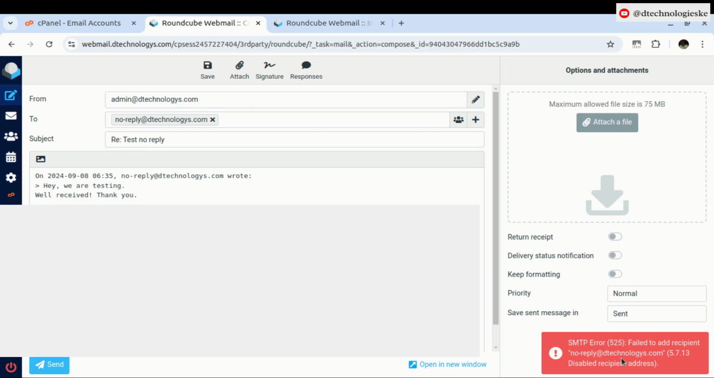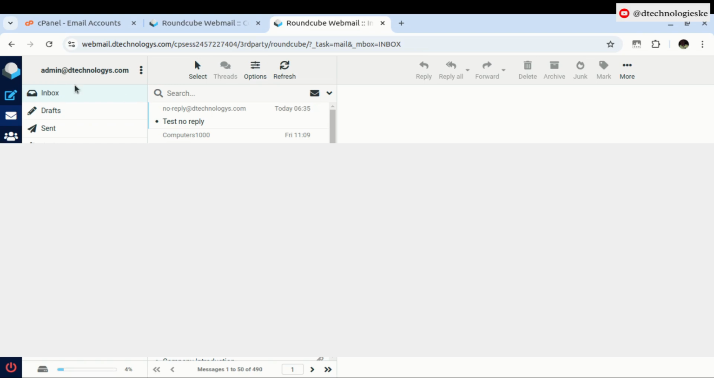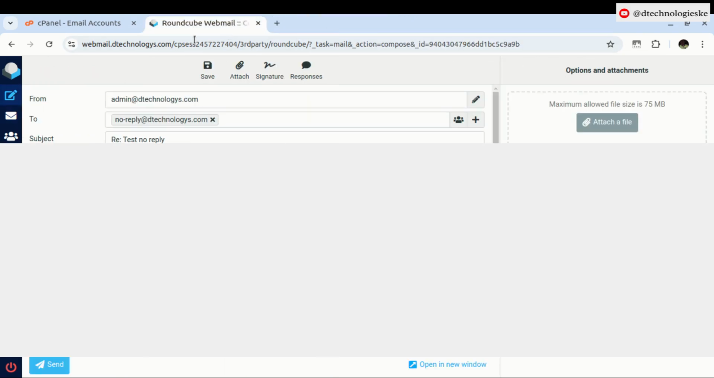Alright, so we can see the error down here, failed to add recipient, no reply, disabled recipient address. So we are basically not able to reply to this particular email address. And remember, you do not necessarily need to name it no reply, but that is a common one that you can use to at least let your users know that they are not able to reply to that address. So you basically use the no reply address to only send out email, but it does not support receiving emails.